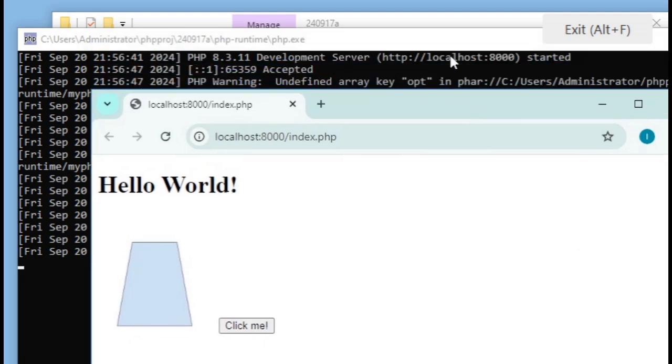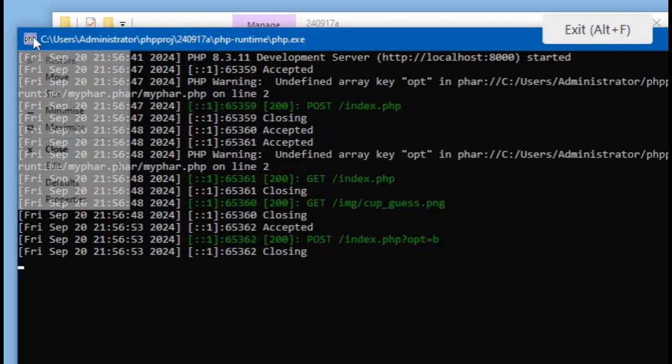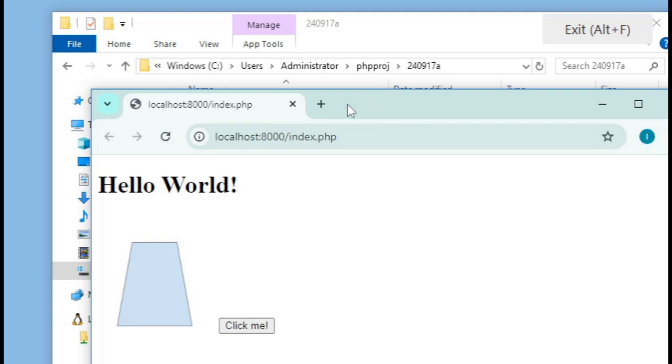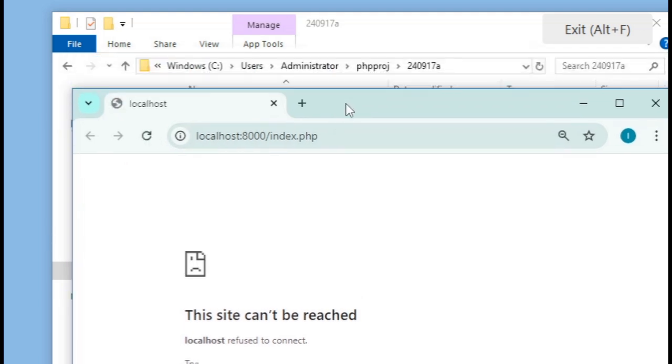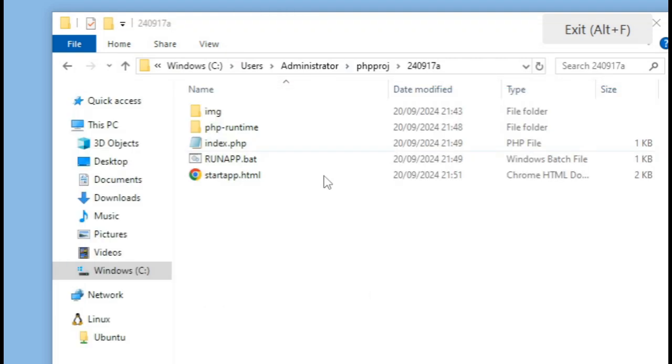And so if I now close this window like that, and if I now do a refresh on this page, now I'm getting this error message. So we now know for sure that the server isn't running. So I think this is now ready to be packaged and to be distributed to the end users.